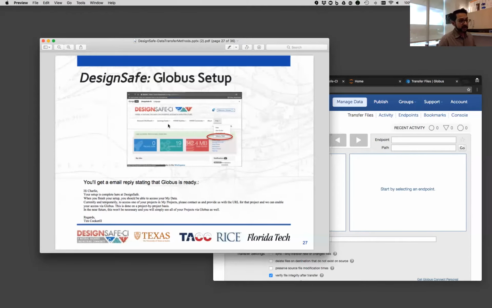Okay, the next thing is if you wish to connect one of your projects to Globus, we do that on a project-by-project basis. Just once again, submit a ticket, and we'll provide you the URL for the project, and we can enable your access for Globus on that.